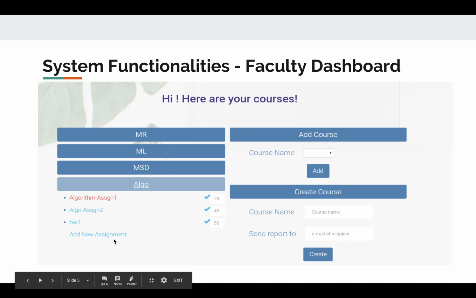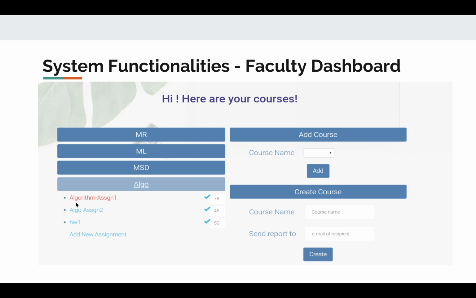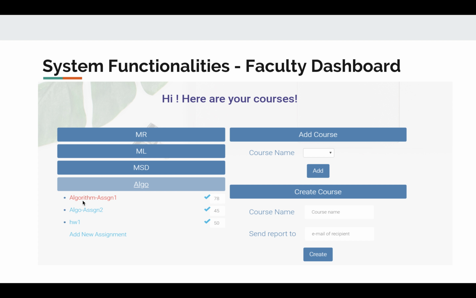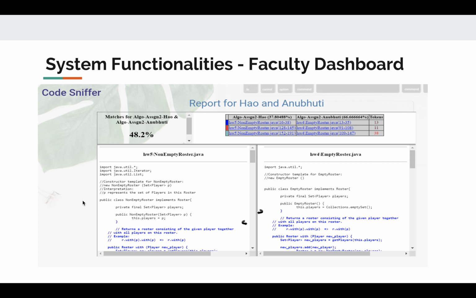Now, under a particular course, you can see a list of assignments and one of them is highlighted in red. The reason is because inside this assignment, some submissions have a similarity score above the particular threshold specified. Here it's 75. The faculty also has an option to update the threshold and trigger the comparison again. When the professor clicks on a particular assignment, he can see a list of reports, and when he clicks on a particular report, he can see a complete detailed report for two students.